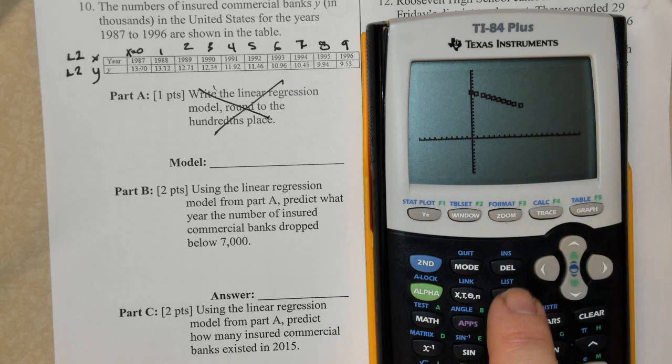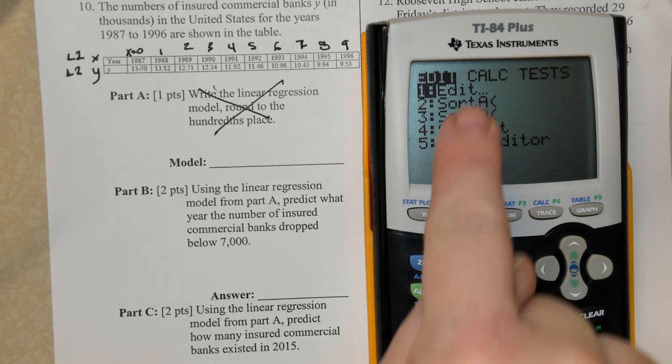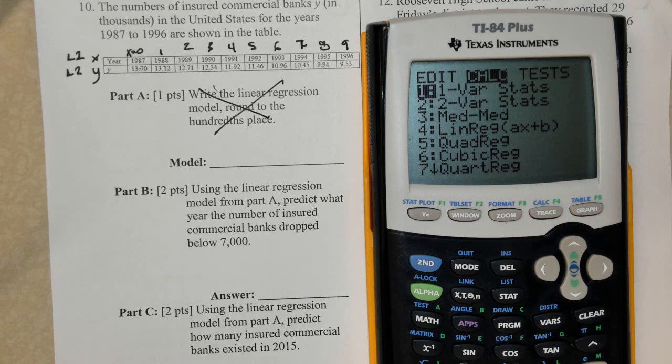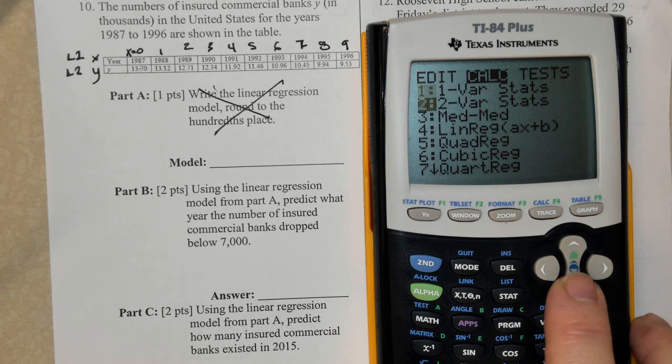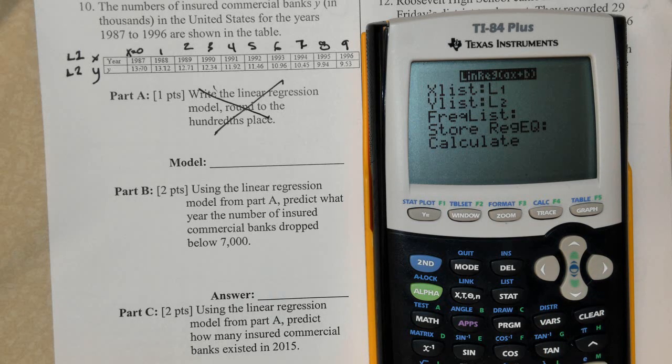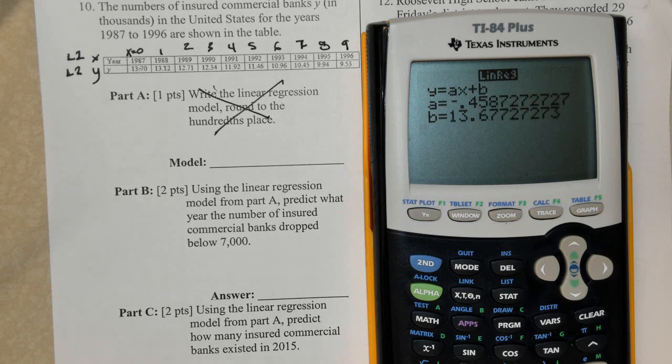To do that, find the button that says stat, go across to calculate, and go down to number 4. Number 4 represents linear regression. For me, I'm going to have to enter 4 or 5 times. Most of you will only have to enter twice. I'm going to keep hitting enter until I get the calculation. Do you have the same answer that I do?